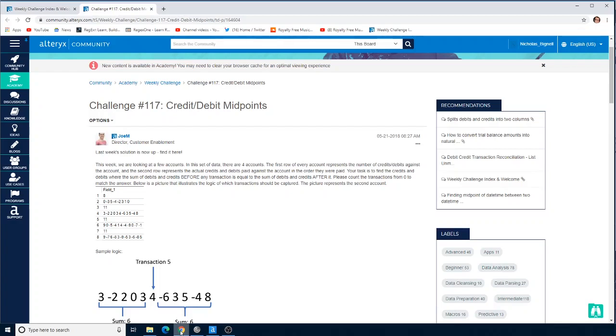Me, Nick Bignell. This is challenge number 117 and we're looking at credit and debit midpoints. Sounds a bit weird, but we've got basically a data table here which has got a number of transactions in one row, then the credits and debits of those transactions just with a space in between them in the next field below. Well, this is all in one field. We've got to work out which transaction is the midpoint of all of the transactions either side.